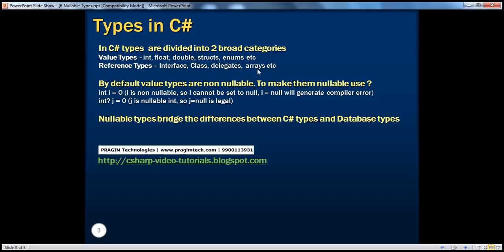Another point that we need to keep in mind at this point is that the default value for reference types is null, whereas the default value for value types is some form of 0. For example, if it's an integer, the default value for any variable of type integer is 0, and it cannot hold null values. Let's actually look at a demo.